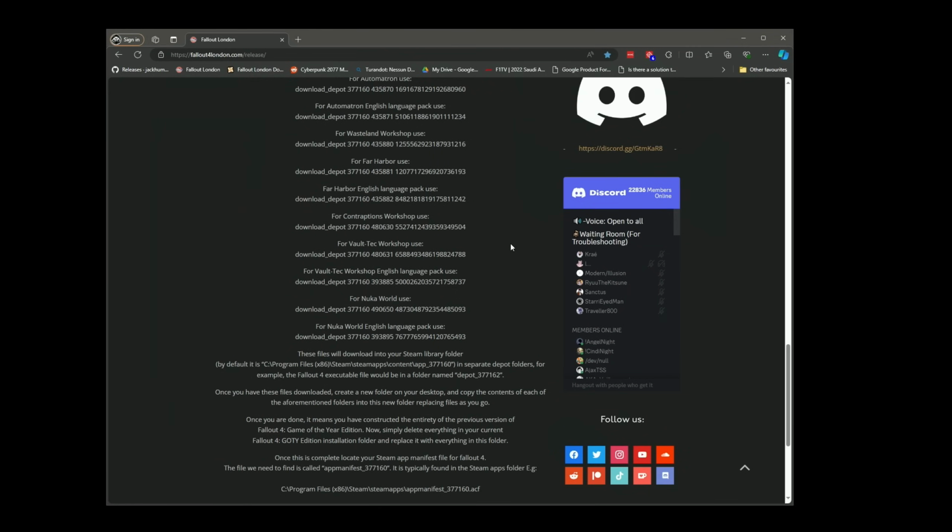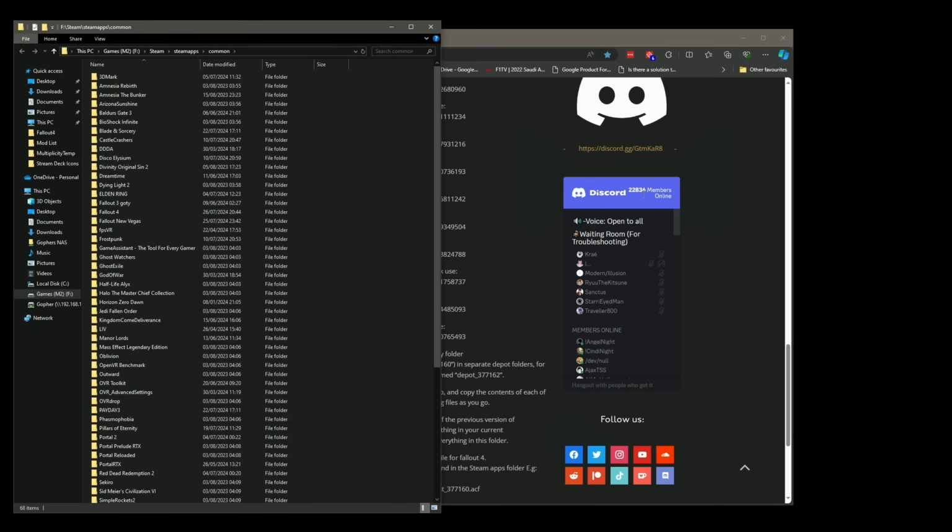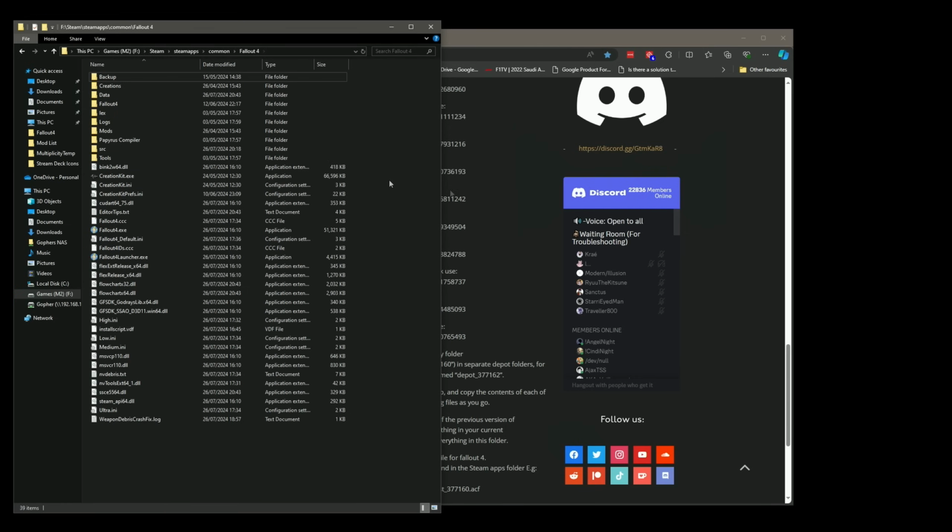So we now have all of the files we need for the downgrade. I'll show you where those are in a second. Right now, I need to open up the games installation folder. And for me, this is on my F drive under Steam, Steamapps, Common, Fallout 4. For some of you, the game installation folder might be marked Fallout 4 space GOTY, which stands for Game of the Year. And that's just Fallout 4 with all of the DLC.